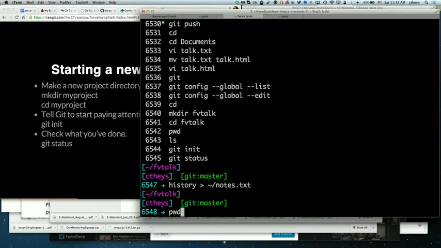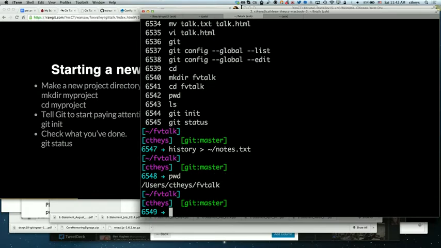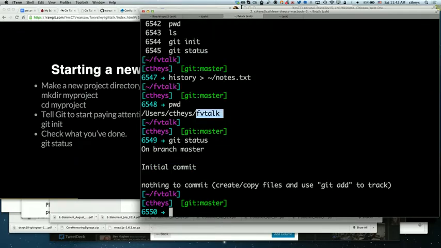So we want to make sure that people are in a directory that they made. Let's just double check. Make sure that when you do print working directory, it tells you where you are, and it should have the name of the directory you created at the end. And you should be able to run git status, and it will tell you something like that you're on the master branch and that there's nothing new.